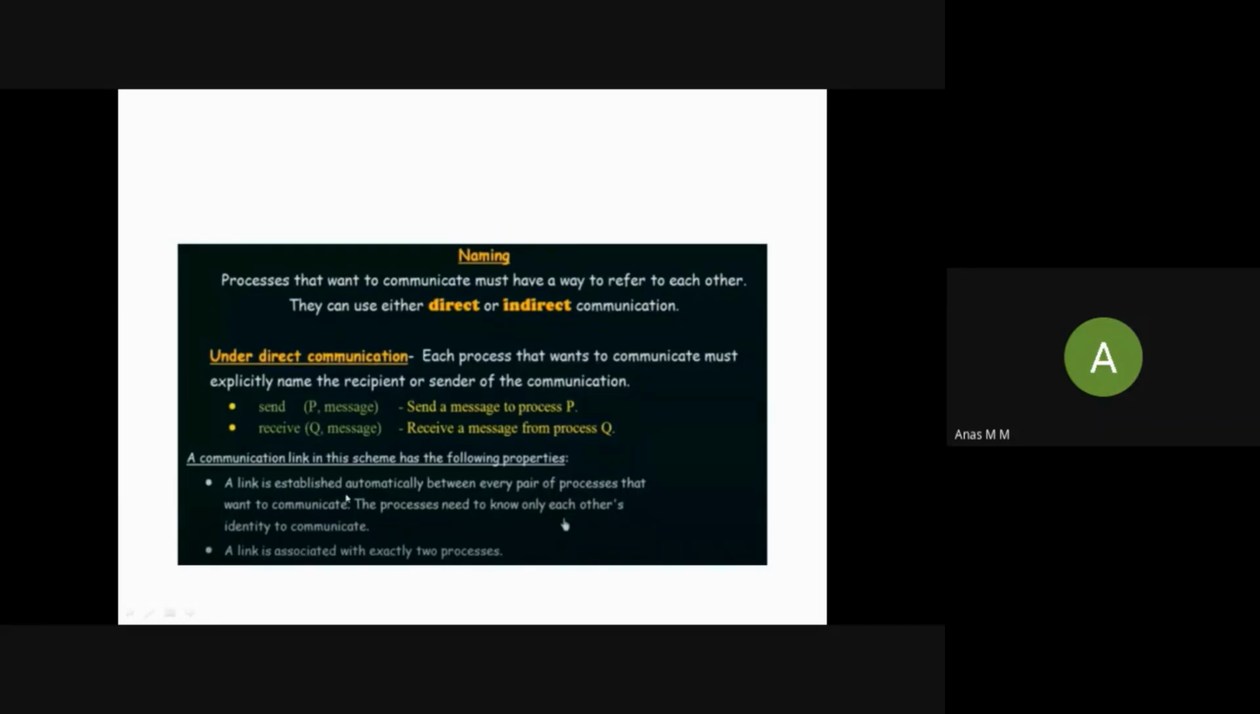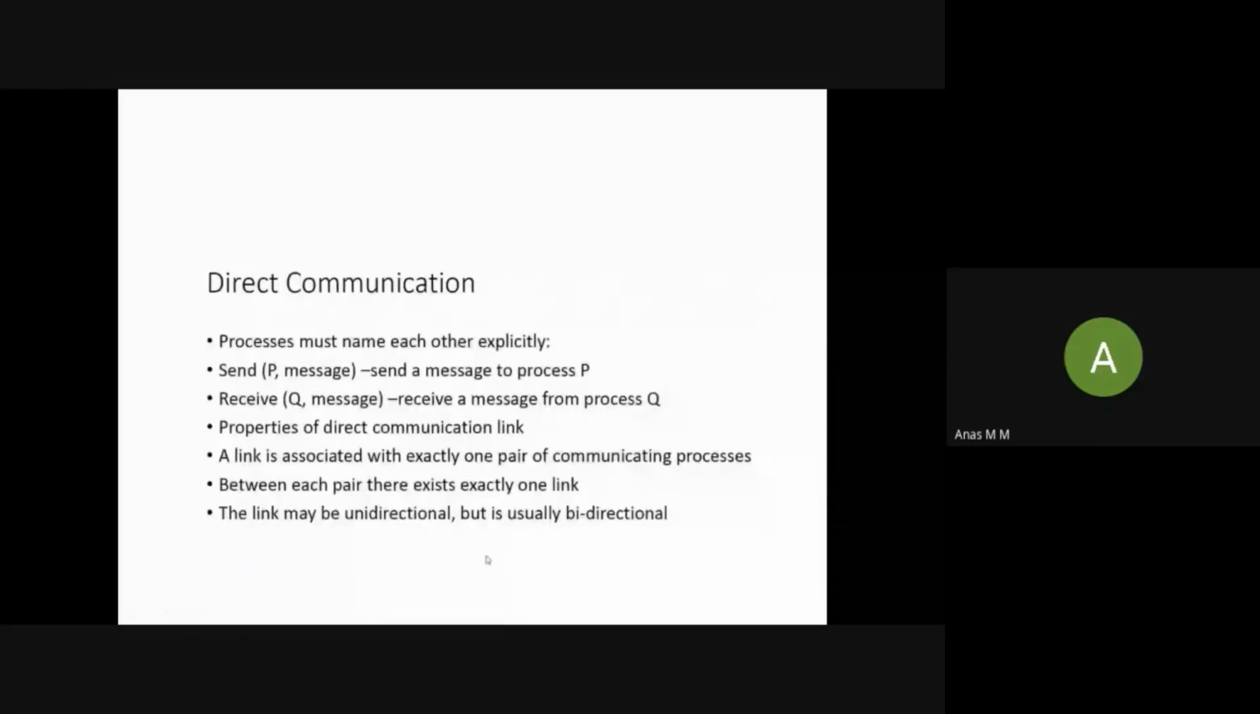And the link is established automatically between every pair of processes that want to communicate. The processes need to know only each other's identity to communicate. A link is associated with exactly two processes. So in direct communication, the link is associated with exactly one pair of communicating processes. That is the conclusion. And between each pair, there exists only one link. And this link may be unidirectional or bidirectional.